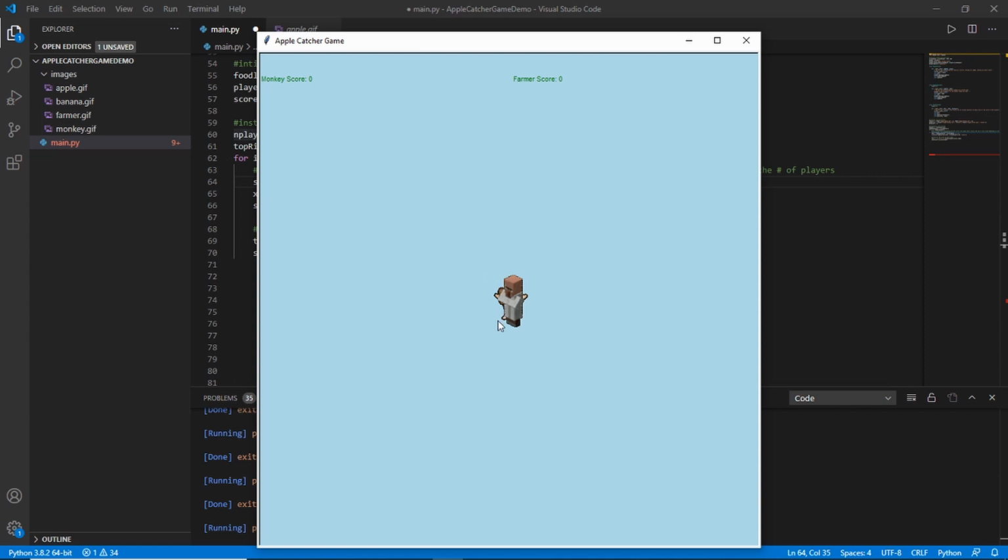Okay, so we have our monkey and our farmer initialized. As you can see, our score starts at negative 400, as we expect. And remember, 800 divided by 400 is 2, so our screen is split into 2 sections. This half is for the monkey score, and this half is for the farmer score. If you had 4 players, this would be split into 4 sections, where monkey score would be here, then farmer score here, then monkey 2 score here, and then farmer 2 score here, right?